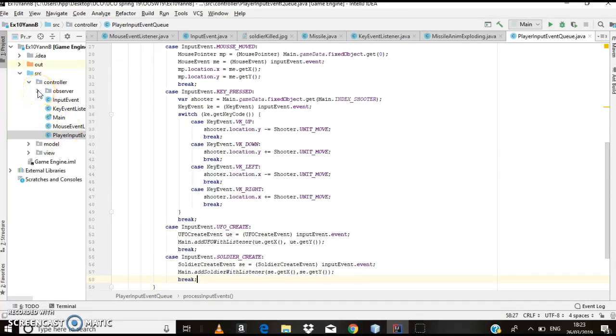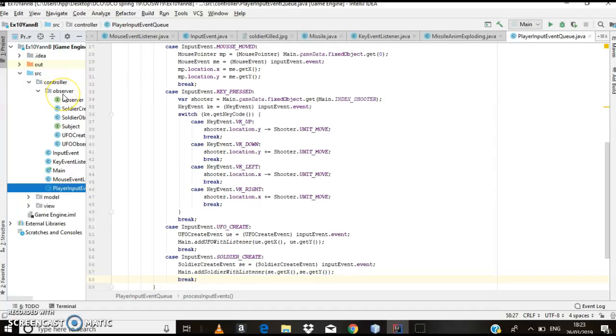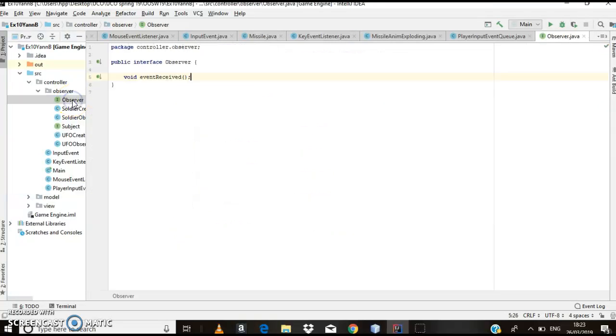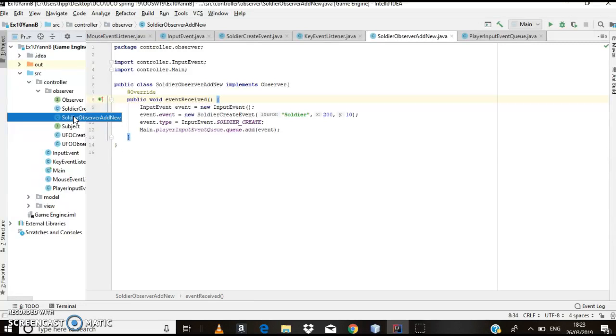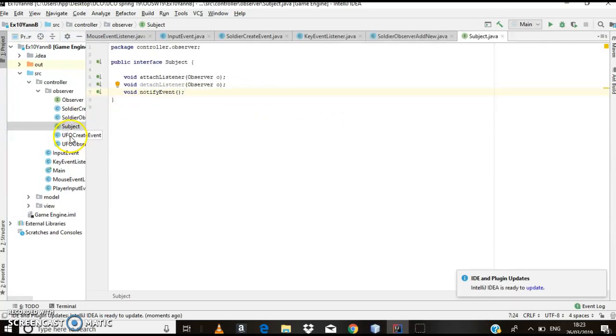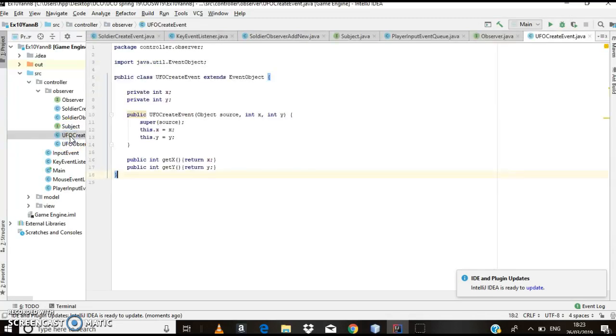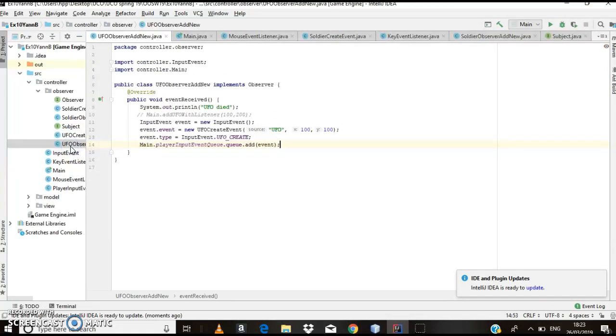and we have a new package that we call observer package that has different classes and interfaces. First, we have the interface observer, a soldier create event class, a soldier observer add new class, another interface subject, and a UFO create event class, a UFO observer add new class.